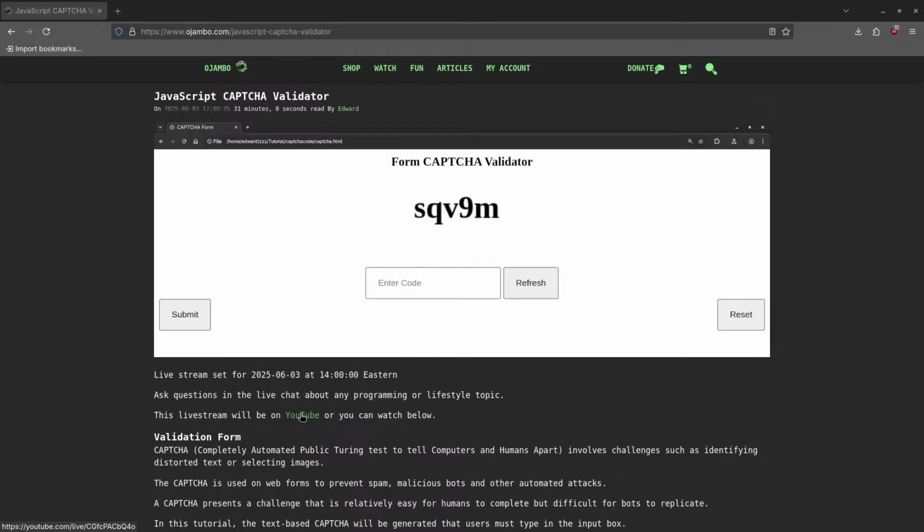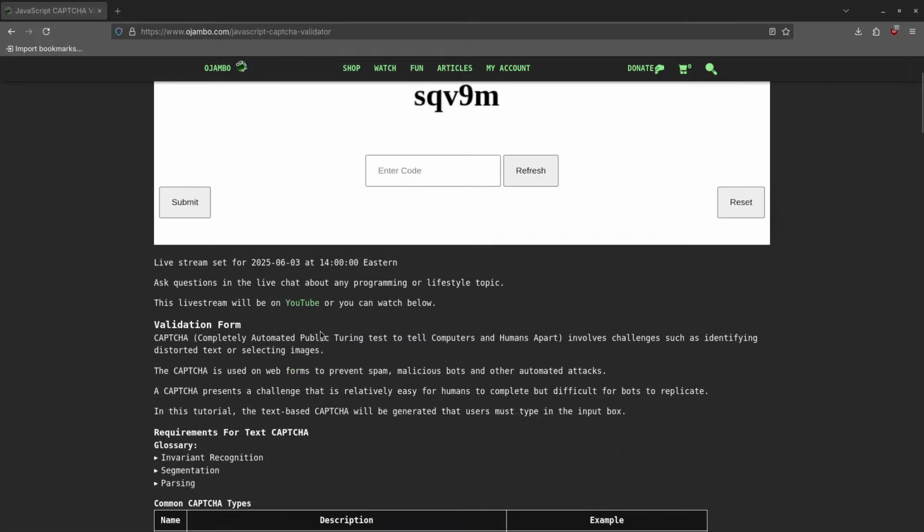So basically, this is just a validation form. If you don't know what CAPTCHA stands for, it actually stands for Completely Automated Public Turing Test to tell computers and humans apart. It involves challenges such as identifying distorted text or selecting images. There's other types where maybe it'll be a math equation, but these are the most common ones because they're easy to implement, and you don't need to translate them, is what I'm getting at.